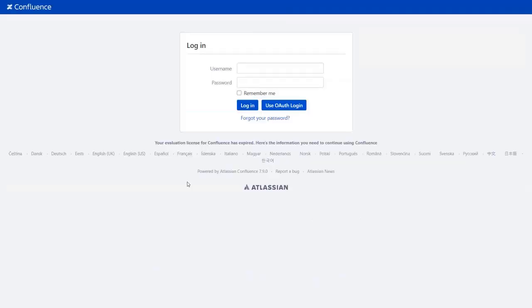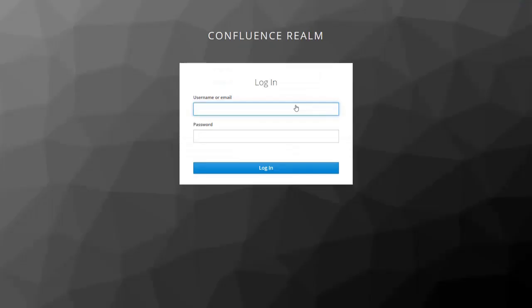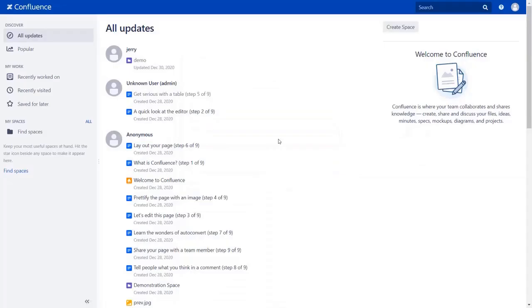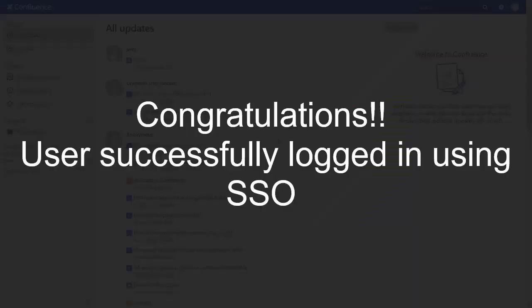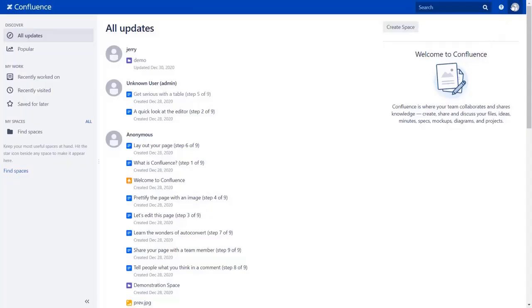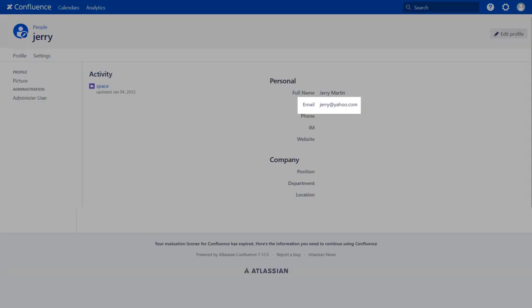After a successful test connection, you will see the SSO button on the Confluence login page. Now click on the Use OAuth login button, and you will be redirected to Keycloak for authentication. Enter your Keycloak credentials and press the login button. You will be successfully logged into Confluence using Keycloak credentials. Go to the user profile to check the user data, and you can see the user email ID here.